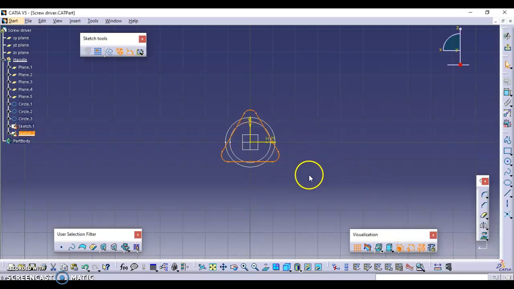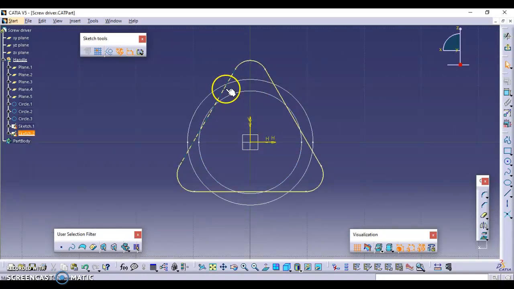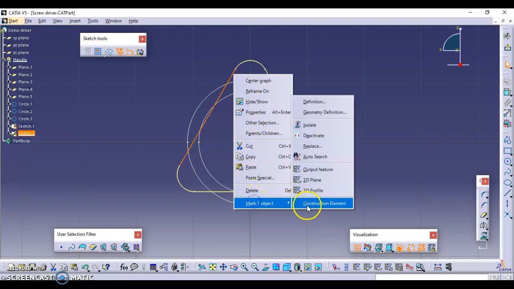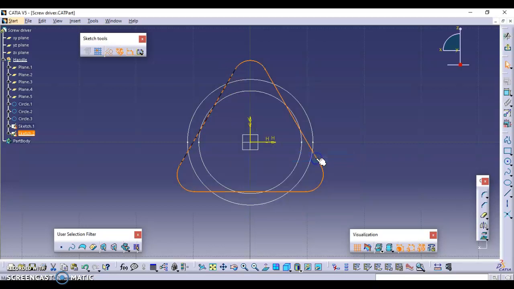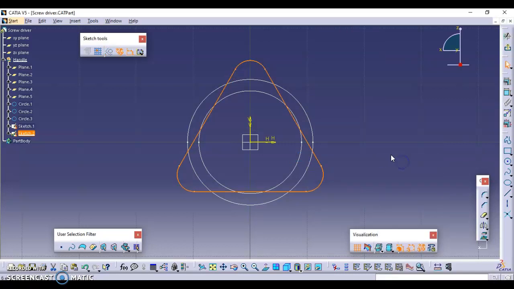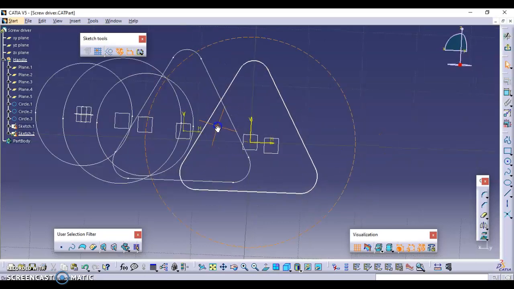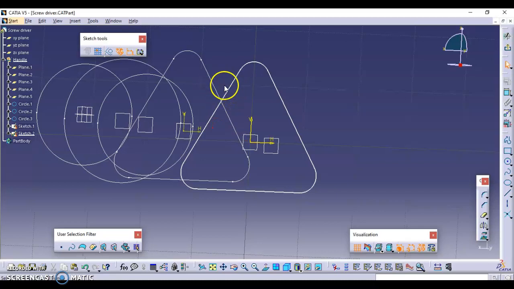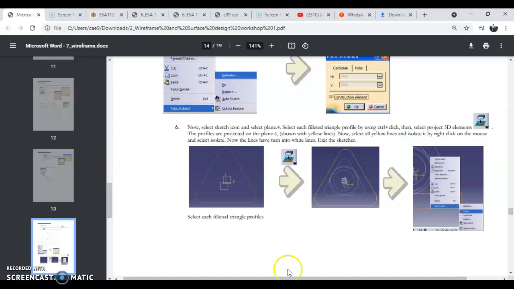So this is the line and it's activated. If I click anywhere, it will show that the line is yellow. So here I must select one by one line, or you can also mark one object and auto search. Then go to selected objects, isolate. So you convert the line into white, and you have copied the profile from previous planes.